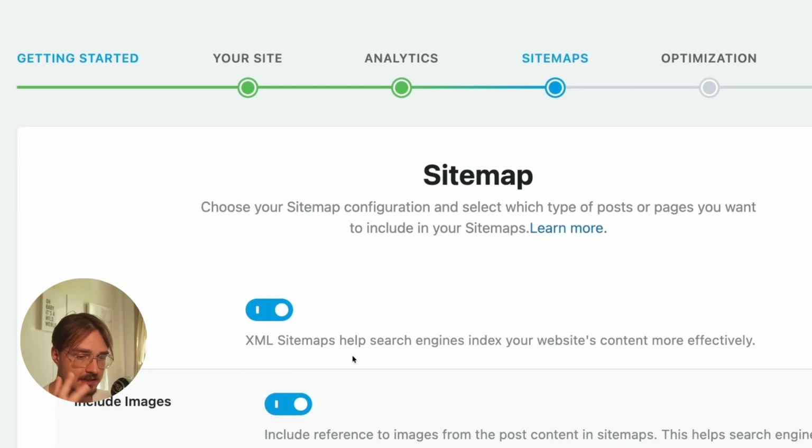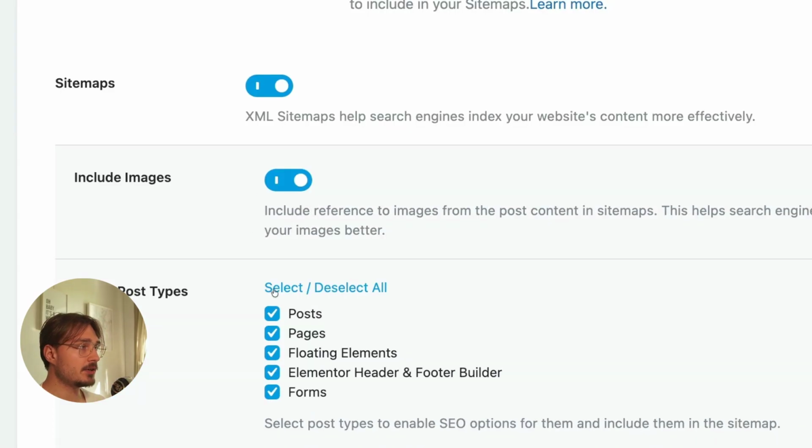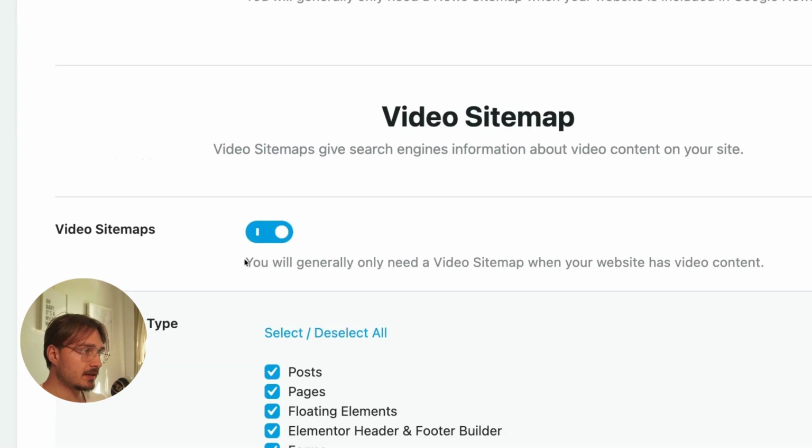Sitemap is very important. Sitemap makes Google and other search engines understand what your website is about. Activate here, activate here. This one I'll leave off, but I activate the video sitemaps because I know that I'm going to upload videos to my website.